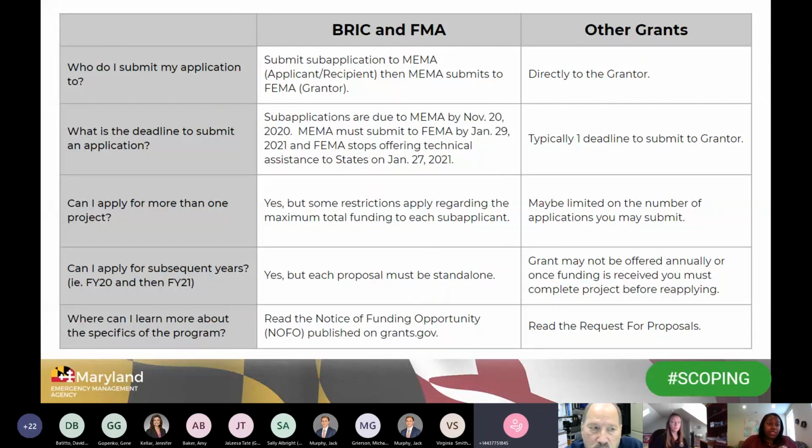Where can you learn more about the specifics of the program? Again, not only do I encourage you to read the notice of funding opportunity, it's our expectation that you're going to take the time to actually look over it, because that is what establishes all the criteria for the actual grant. That's how you're going to know exactly if the project you're putting forth is actually meeting the criteria of the grant program.